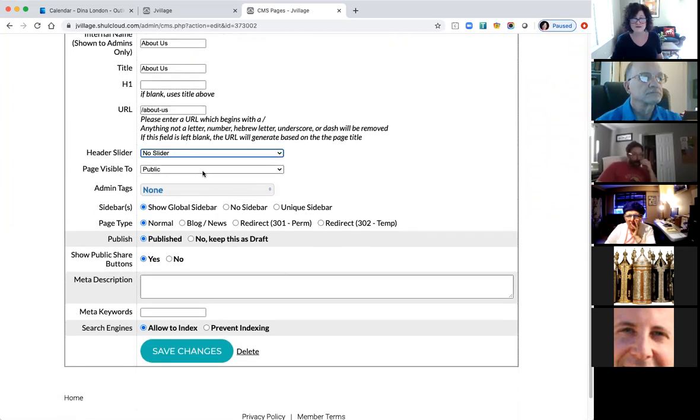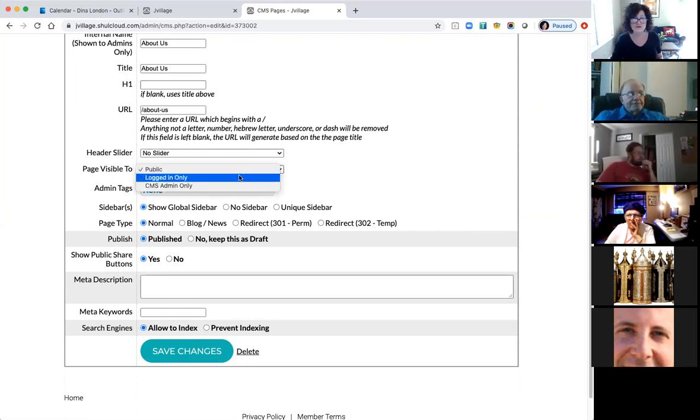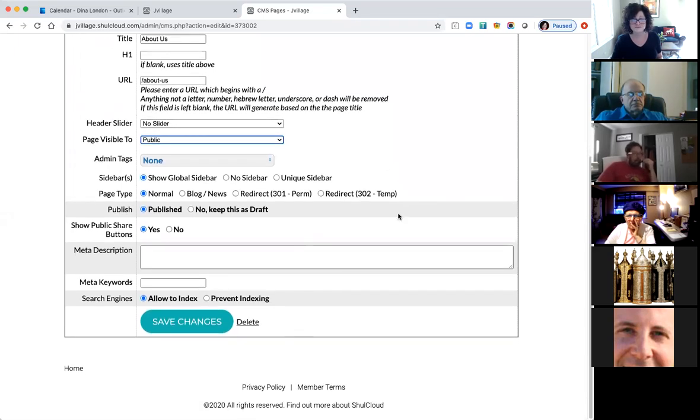I can make the page visible to the public, to logged in people only, or to administrators only. And then I can further permission the page by using tags. So for instance, I could make it logged in people only, and then maybe I have a tag called board. And then anybody with the board tag would be able to see this page. And those would be the only people that could see the page.